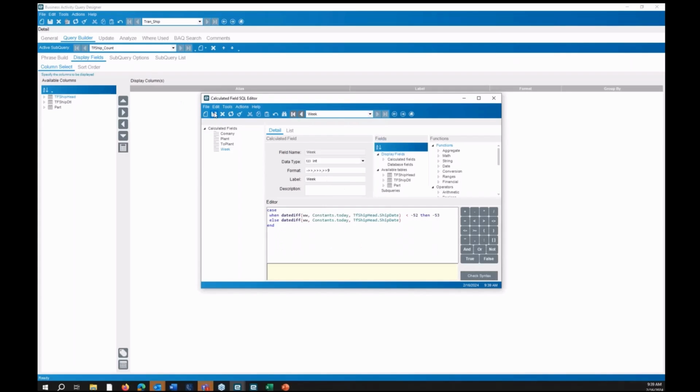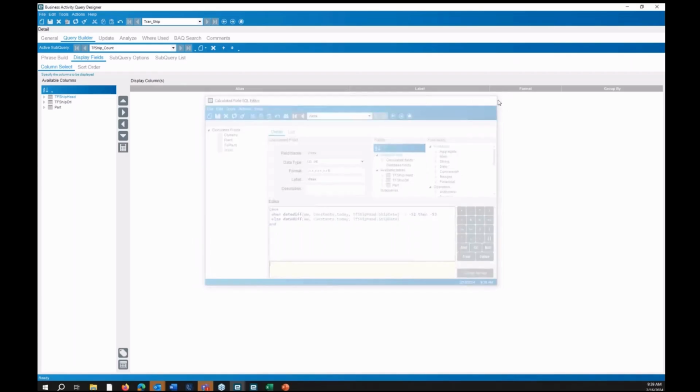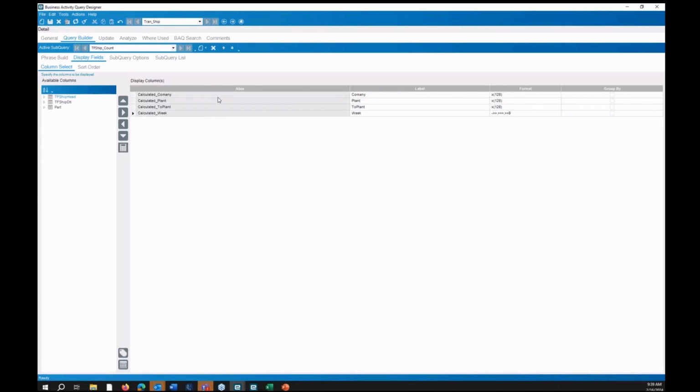So just check my syntax. We're good there. And now we're going to go ahead and save this. We will be coming back into the calculated fields in a moment because we need to build our data set. But the first thing we want to do is come in and group by each of these values.